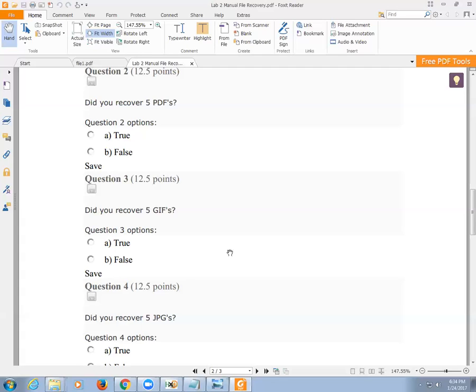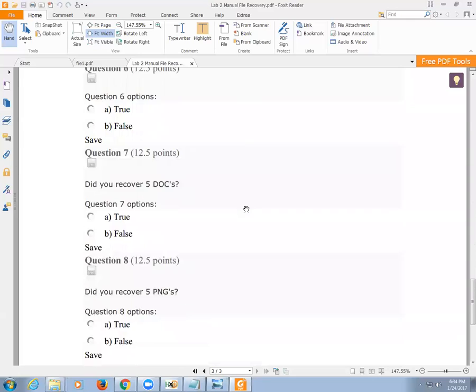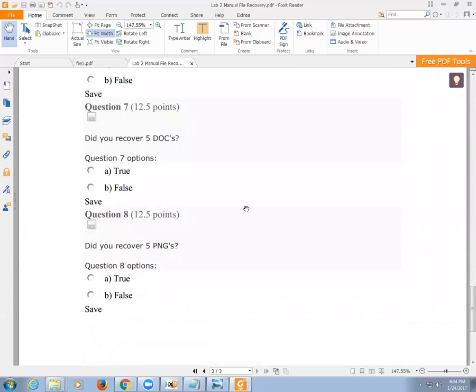But this is just giving me a way to put the grade in and know what it is. So I'm going to go through here, and for that true false question, I'm going to give you so many points. If you got all 5, you get 12.5 points. If you get all 5 of the GIFs and so on and so forth, you get 12.5 points and it ends up being 100. Easy enough to do? It's just a way I can put the grade in easier. That's all this quiz is.